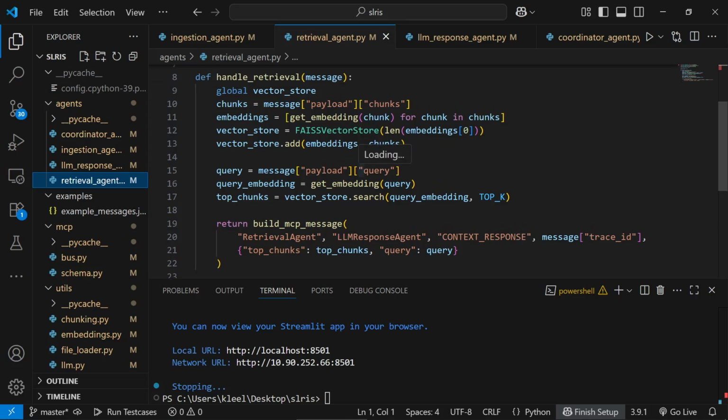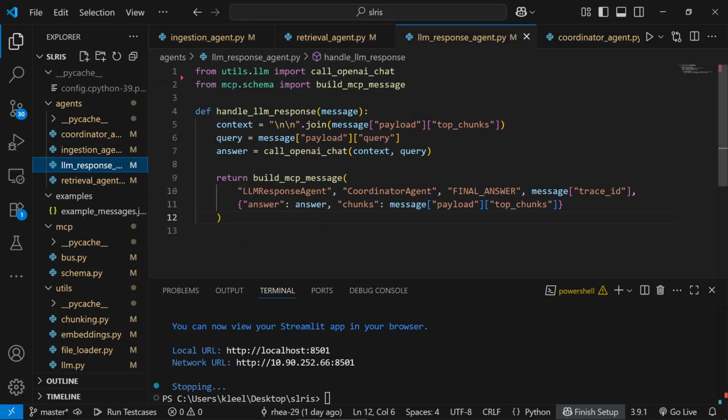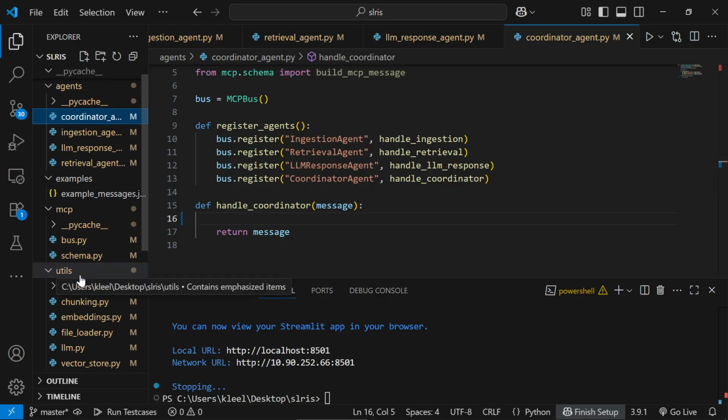Now the retrieval agent receives that input and retrieves the closest, semantically similar embeddings from the FAISS vector store, and then builds an MCP message to the LLM response agent, in which the LLM takes that payload and the top chunks from the retrieval agent and builds an MCP message to the coordinator agent, where the final answer will be sent to the Streamlit front end.